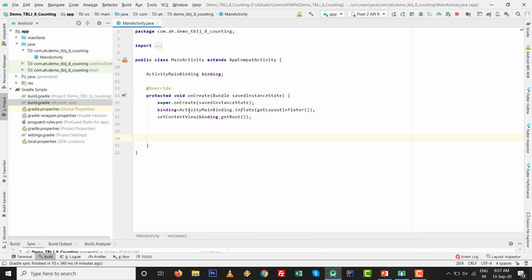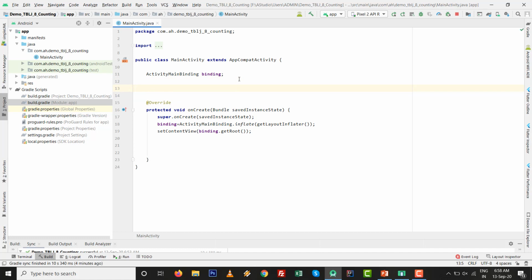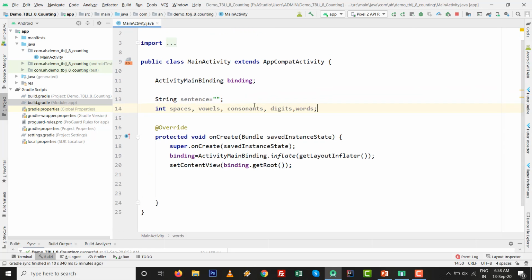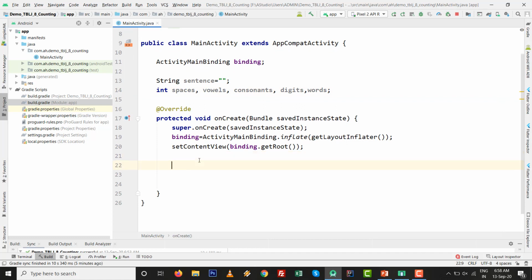So move to MainActivity.java to write the code for the view binding. Okay, already written that, and move for much more coding. So first I maintain sentence equals to double quote, initialize the variable of string whatever the written values, and spaces for vowels, consonants, then digits and words. So it's a good practical, I think. So I think you will love this one, and it is core Java.